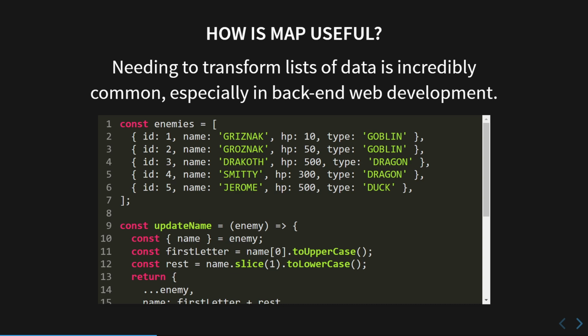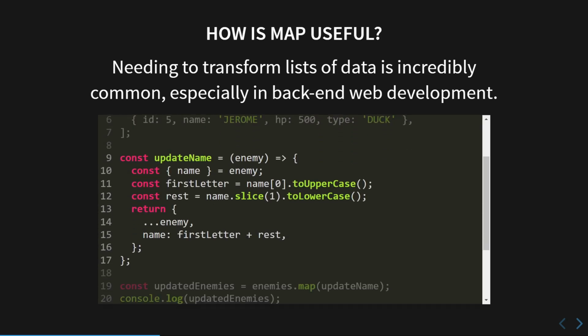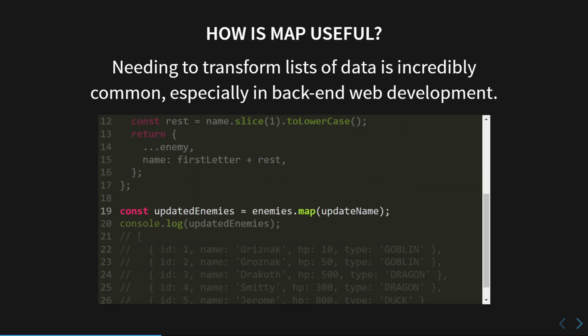So if we look at this little example here, we have a list of enemies, and these objects have an ID, a name, a HP, and a type. And if we look at the name, it's all in capitals, and we don't really want to show this to users. We would much prefer if it was normally capitalized, with the first letter being capitalized and the rest being lowercase. So we need to transform this list of data. And we define this little update name function, which I'll go over in more detail in a second.